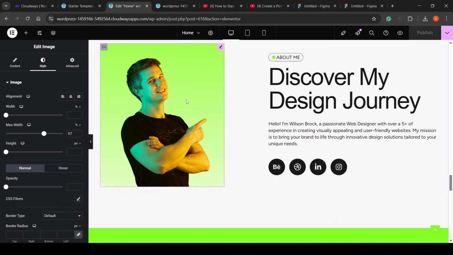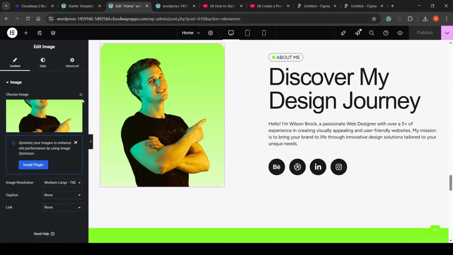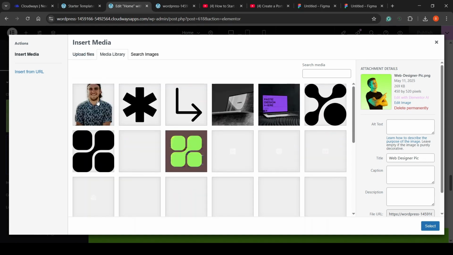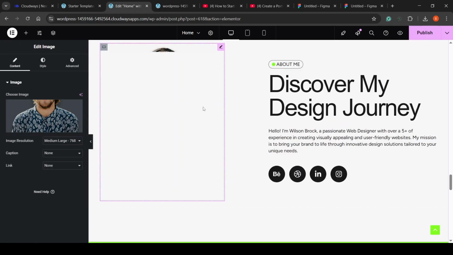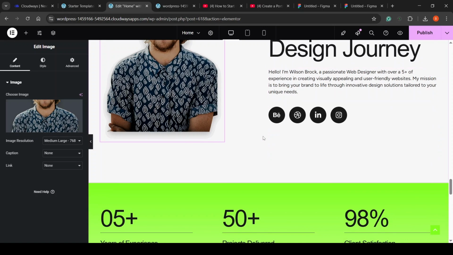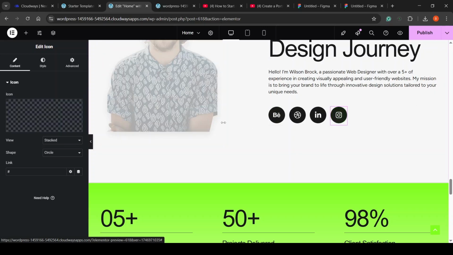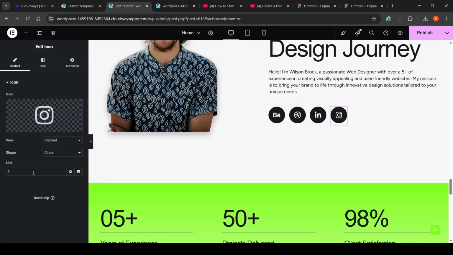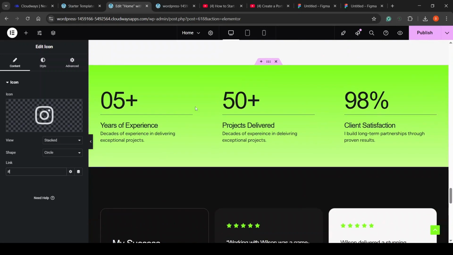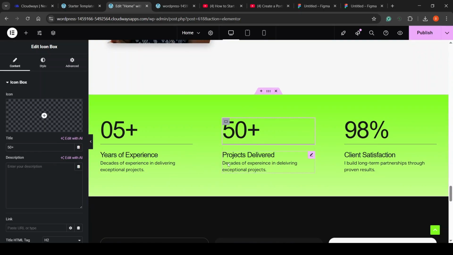Now let's say we want to change this image. All we need to do is come over here, click on this image, click on choose image, then select the image we uploaded and click on select. Now over here we have options to add the links to our social networks. So let's say you want to add your Instagram account, you just click on the element and paste the link to your profile over here. So everything here is customizable. All you need to do is just come, click the elements and make your necessary edits.